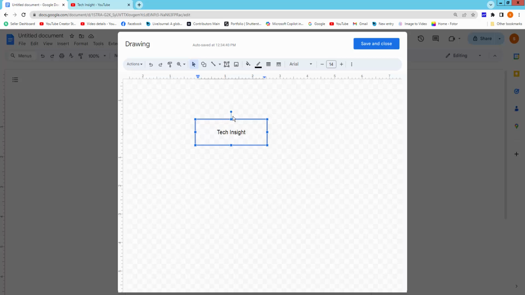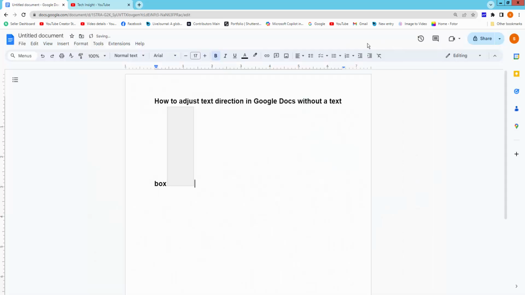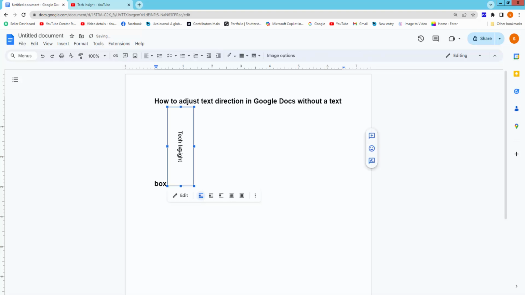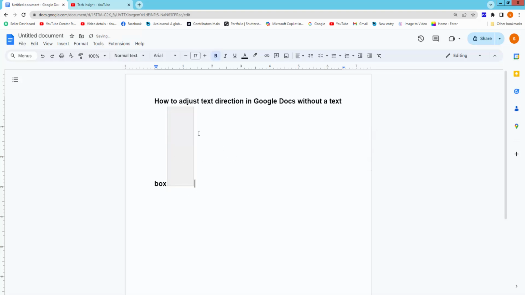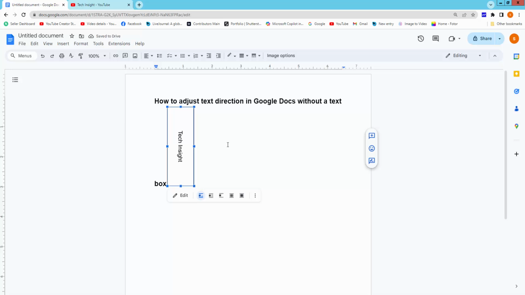Now we adjust text direction. Go to this option and click outside, and click this shape and go to this option. Now wait. Now adjust this text direction to this. Now click save and close. Now you can see I adjusted text direction in Google Docs without a text box very easily.